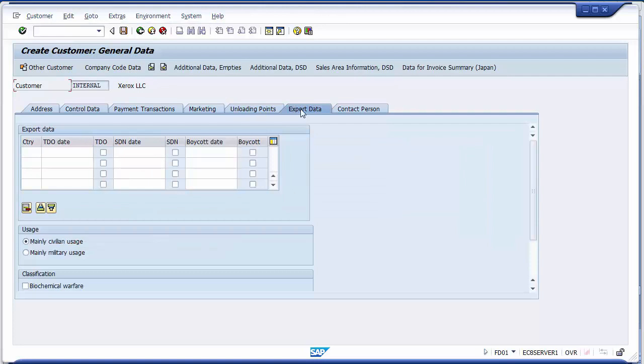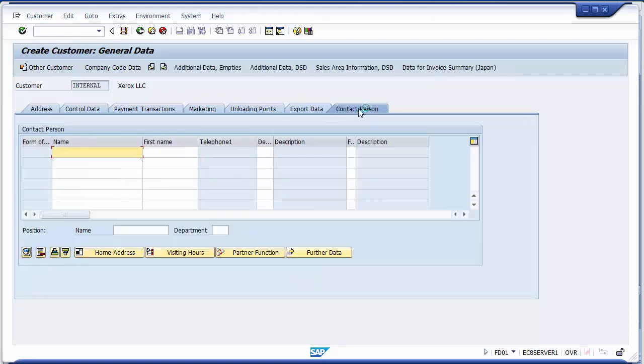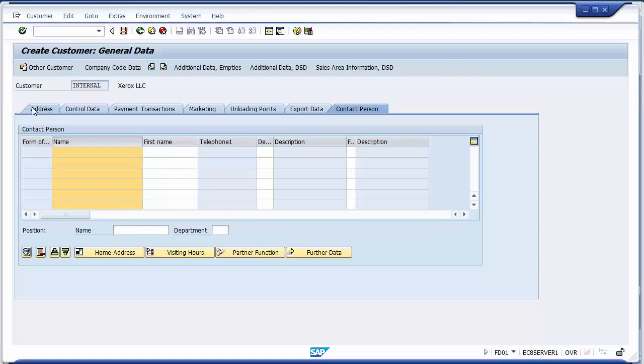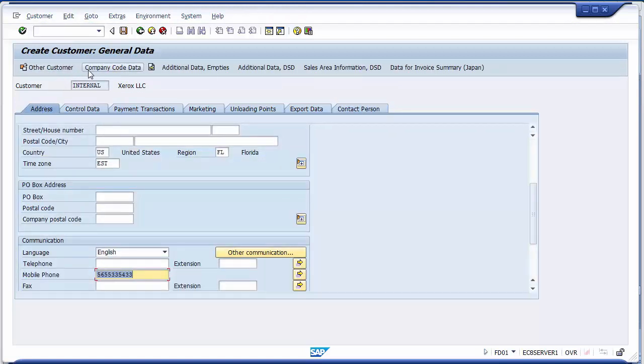Export data. If the customer is an export customer, in that case you need to fill the export details over here. And then if you know the contact detail of the customer, you can fill the contact detail over here for the customers for future reference. So once you fill all this on the screen, then you need to go to the company code data, which is the most important part.